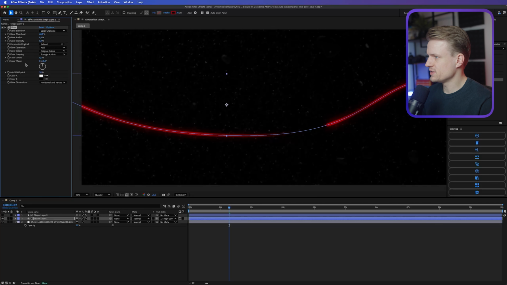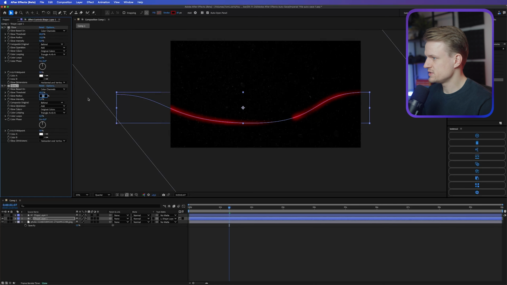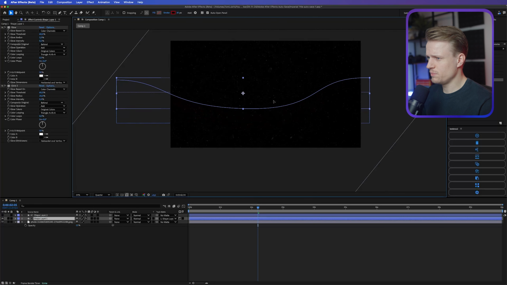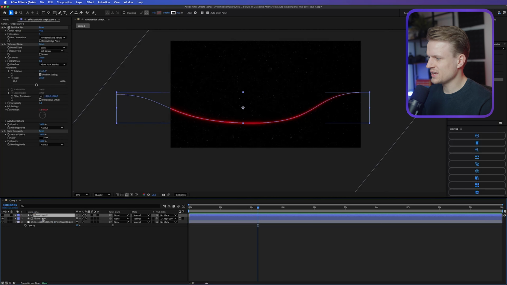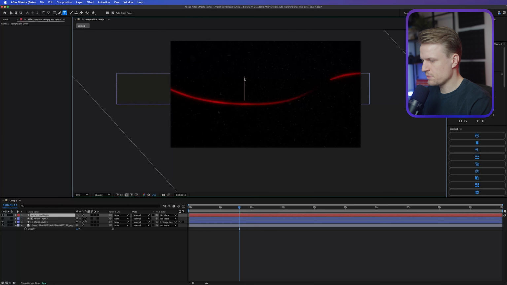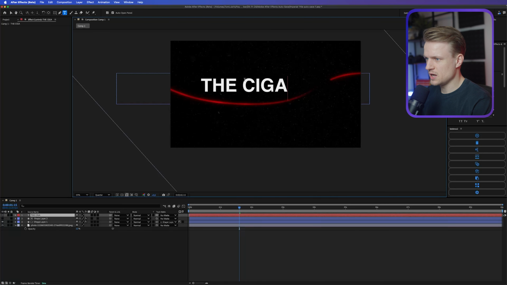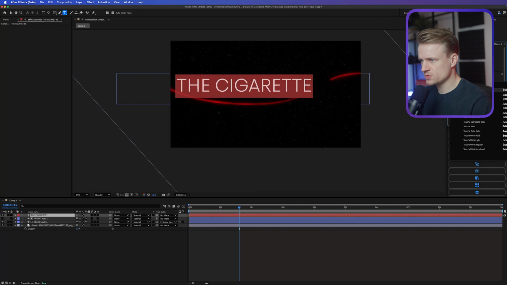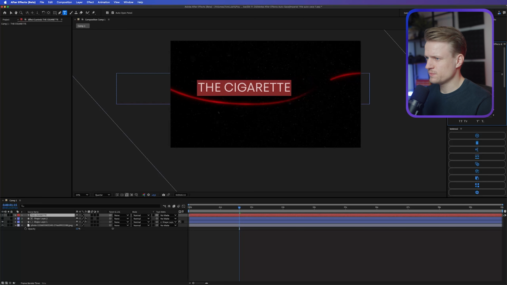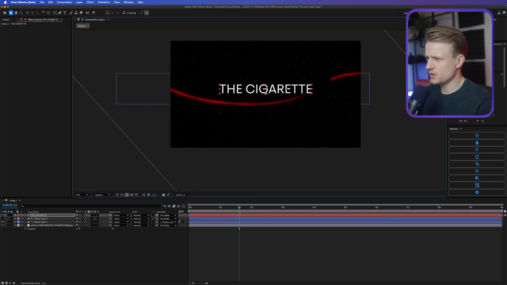Increase the glow radiance and of course the intensity a bit. You can also duplicate this effect, setting the glow radius to 20 to fade it out a bit. And this already looks super nice. I'm going to move both layers by selecting them and then just moving them up a bit. Then I'm going to go to the text tool and type in the cigarette. And I'm going to use Touche, maybe regular. Let's make this a bit smaller. And of course, center this, move it up a bit.